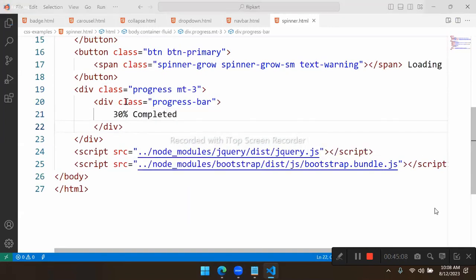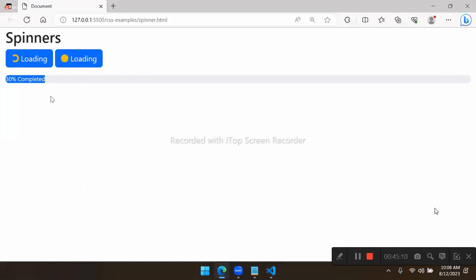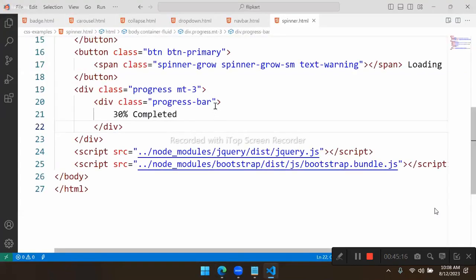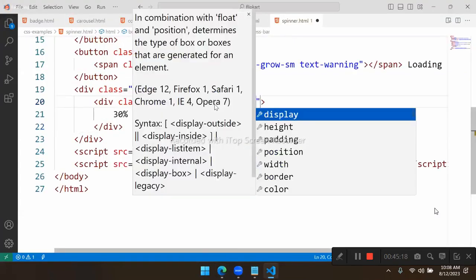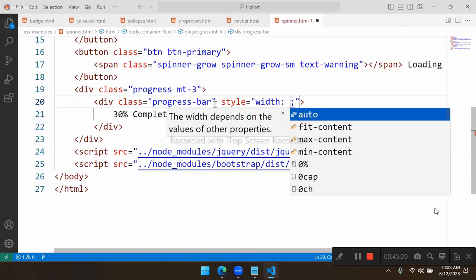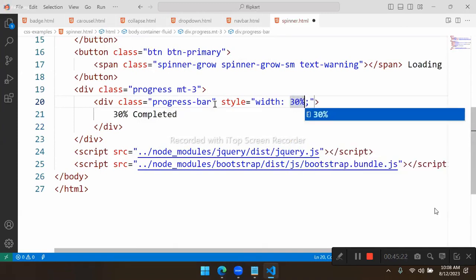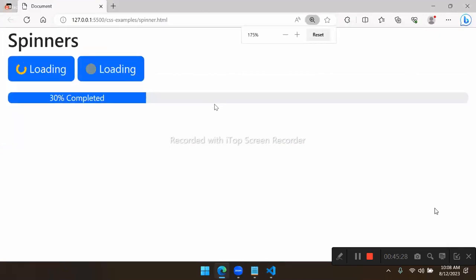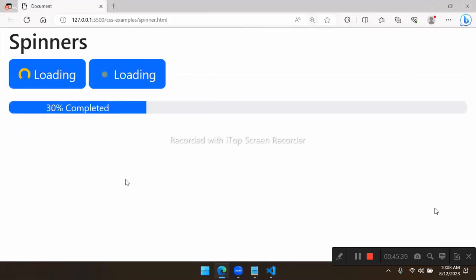Then how will you show that 30% completed? You see it looks like this. But how to show 30% completed correctly? We have to apply style width as 30%. Then it will show correctly 30%. That means we have to define the width 30%. Then it will display 30%. You can change colors and effects and all.